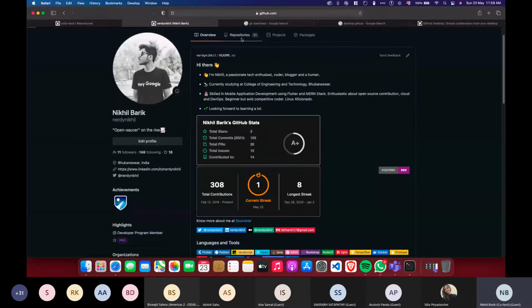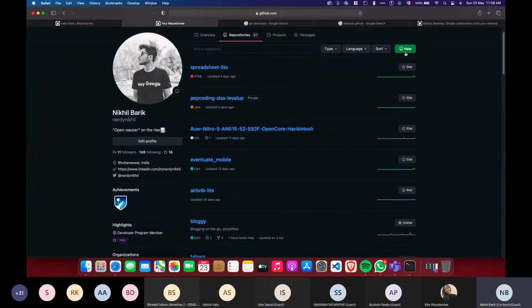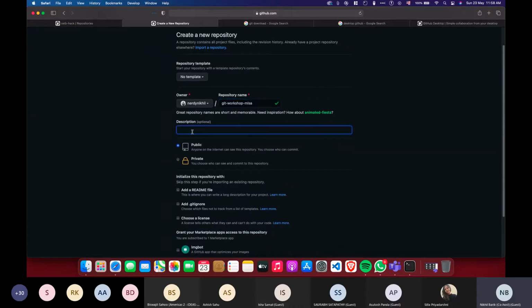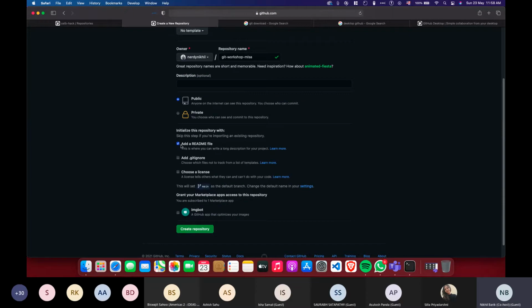Okay, so first of all, guys, in your profile, you can create a new repository for today. You can name it like Git Workshop MLSC or something. We can put a description and keep it public, or you can do anything, it's your choice. And add a README file, and I'll tell you about what is .gitignore and what is the license.